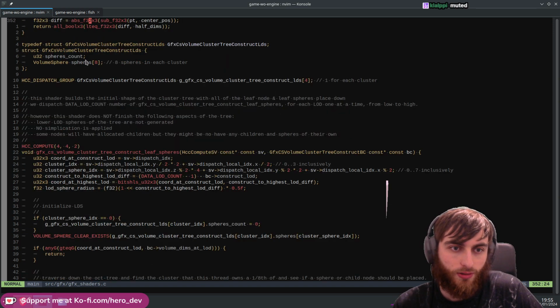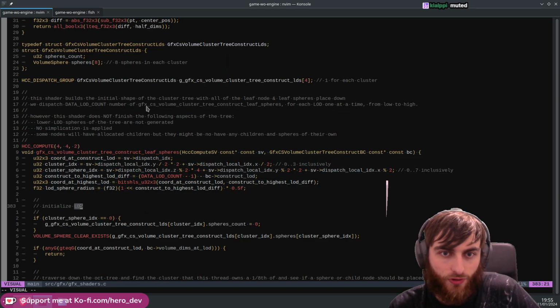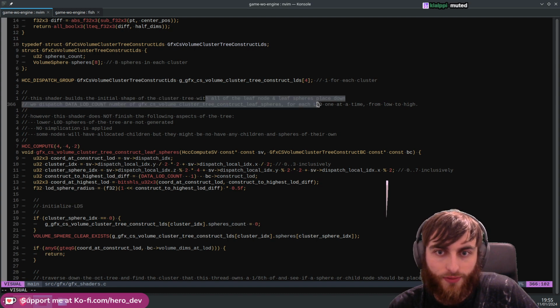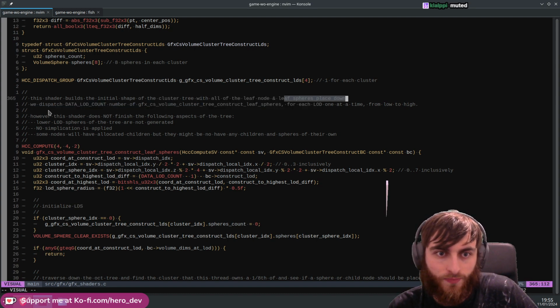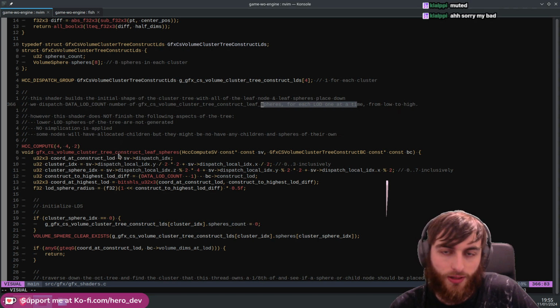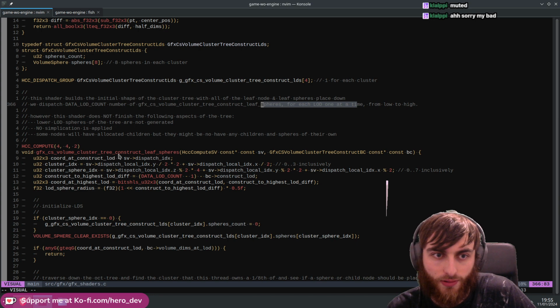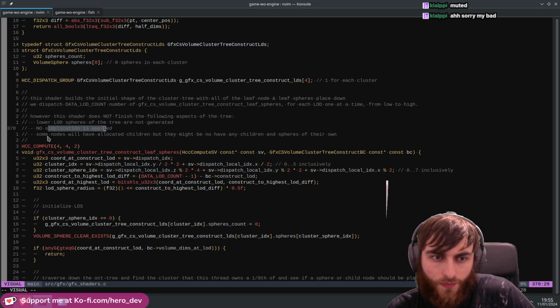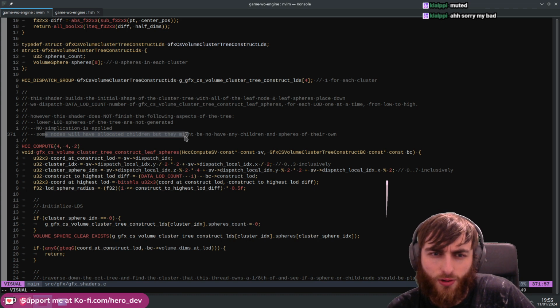But the next one we're going to work on is this lovely shader that builds the initial cluster tree with all the leaf nodes and the leaf spheres placed down. We launch one of these shaders for every single LOD. So we start at LOD 0 and we go all the way up to the higher levels of detail. Something this doesn't do is generate the lower level of detail, and it doesn't simplify the tree. It also doesn't clear any nodes that are empty and hanging on the end or anything like that.